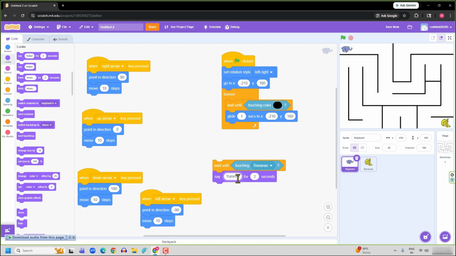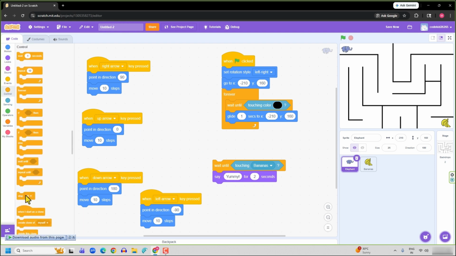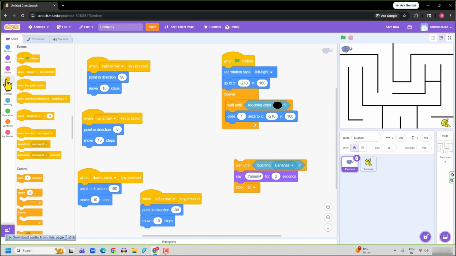All right. And after this, I want the game to stop. And so in control, we have stop all. So I will lock it here. Okay. I want to stop everything related to this sprite, this game. Okay. And this should be activated when we start the game. And so in events section, I will bring when flag clicked and attach it here.